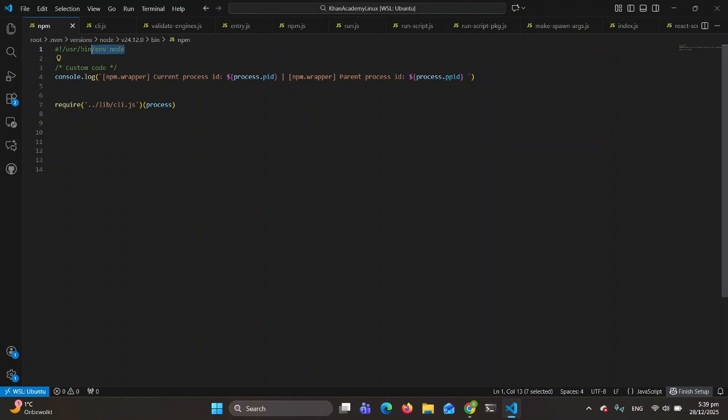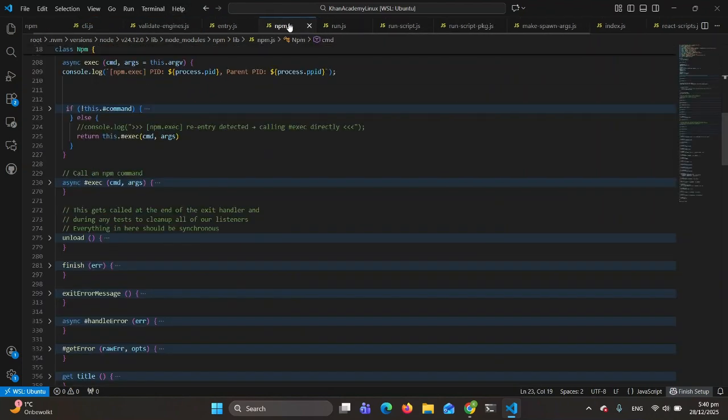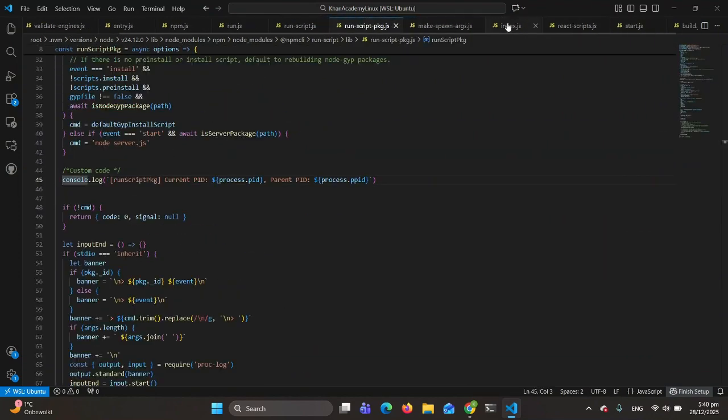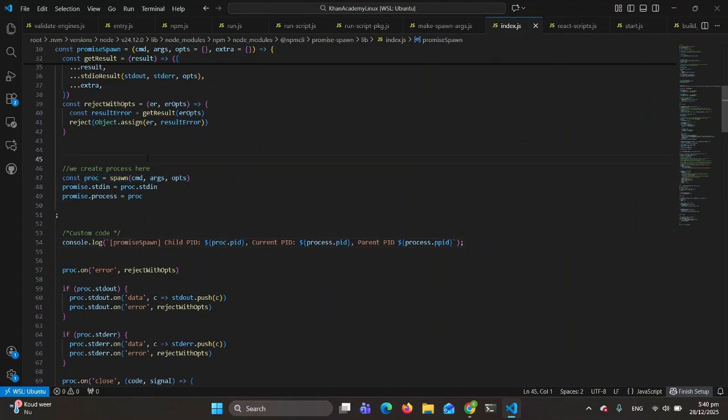Now it sees that this file needs to be executed in a node environment. So it creates a new process which will execute this file in the node environment. Now this same process is going to execute this file, and then it's going to call this, and then it goes here and it executes all these files over here until it reaches this file called index.js, where it creates a new process. So what's happening in all those other files? We are going to discuss that in detail in the coding section.